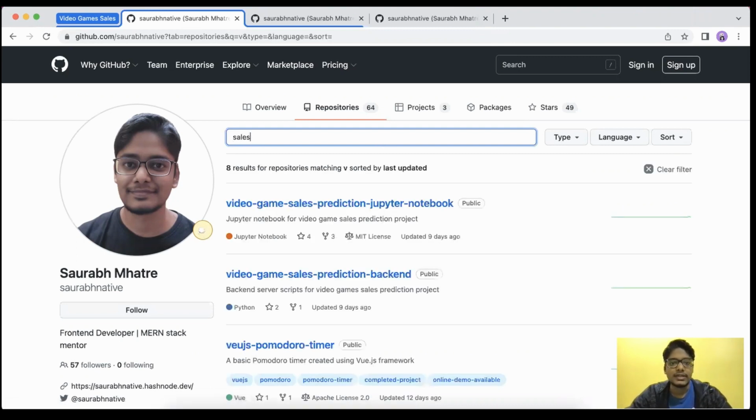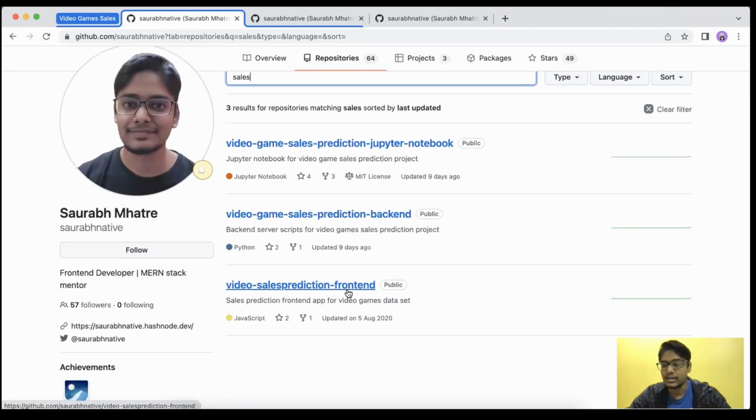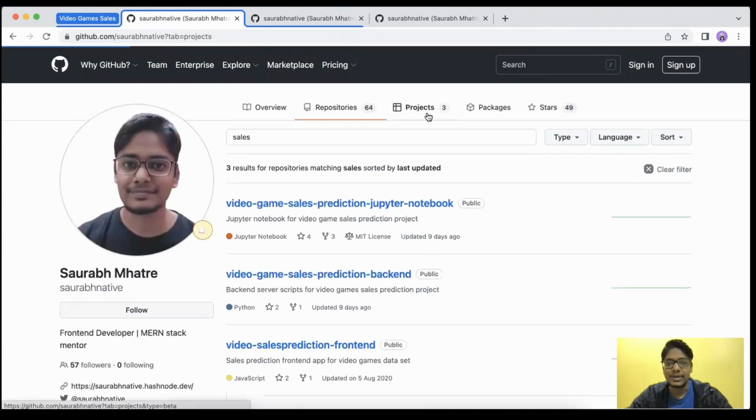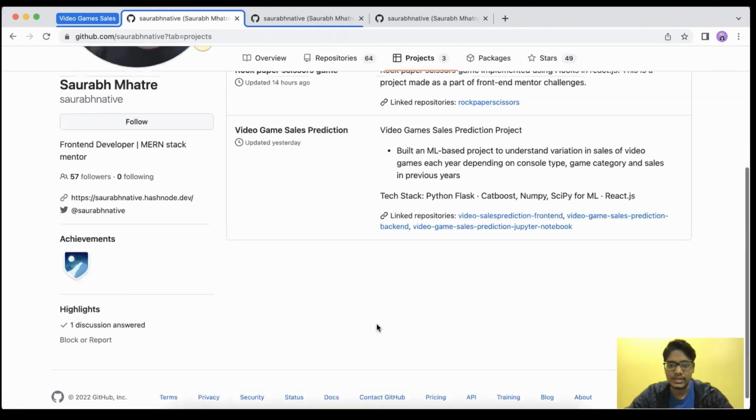So let's just say I created this project some time back, which had a front end written in React.js. The backend was written in Python Flask, and there was a Jupyter notebook since it was an ML based project. Now, the thing that happened was I had three repos for a single project, and there was no way to club these three projects together. Luckily, recently I browsed through the projects tab in GitHub and I realized that this projects tab can be used to club the repositories together and showcase them in a slightly better manner.